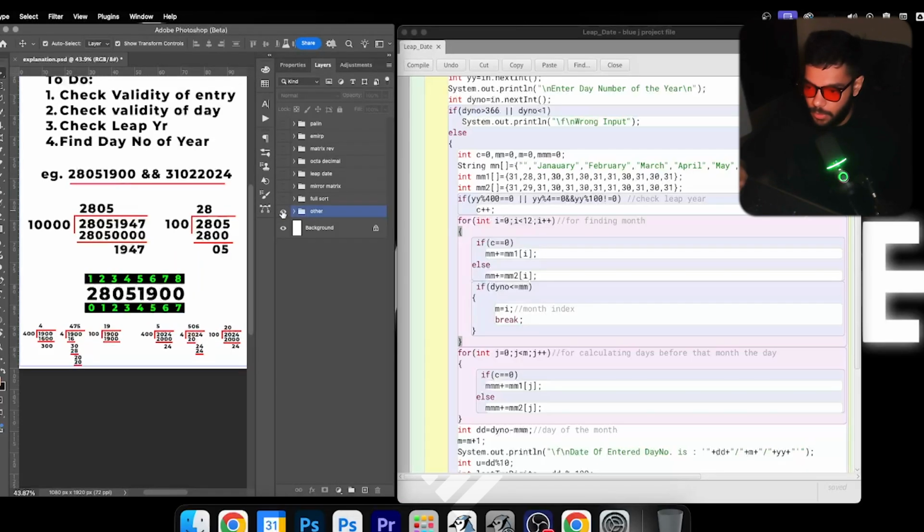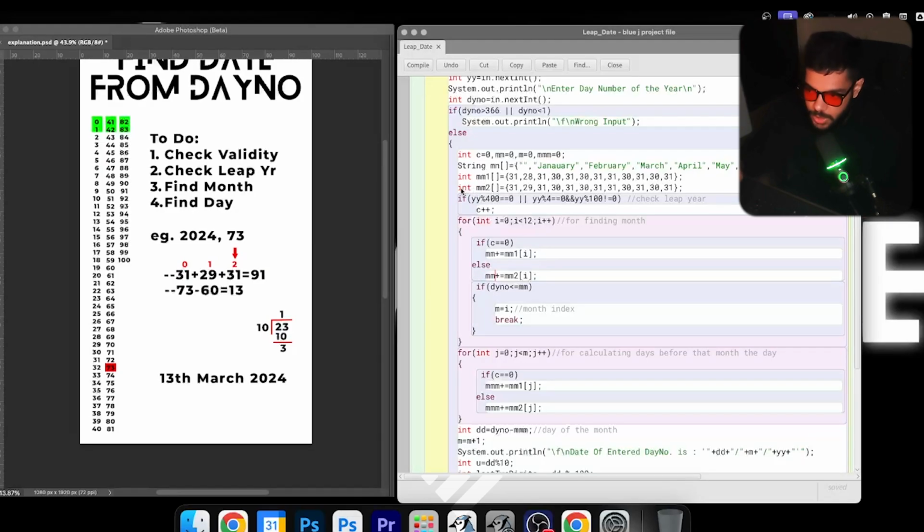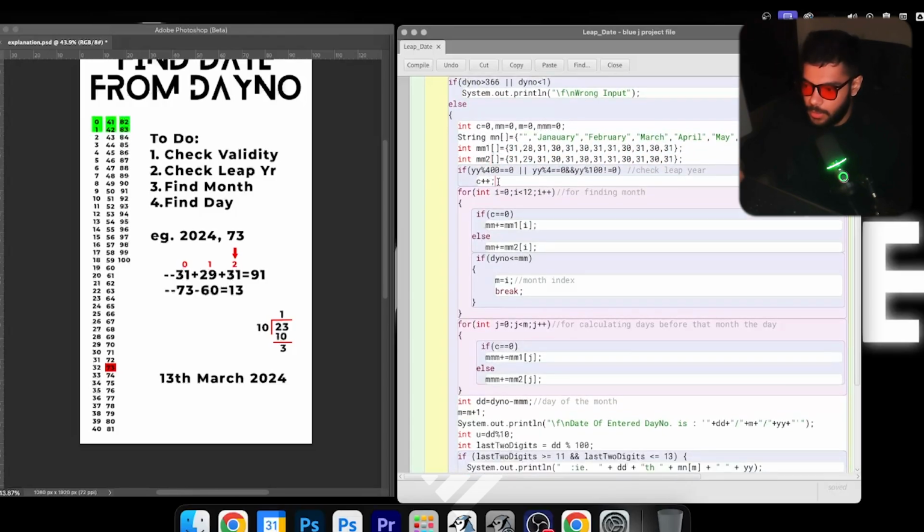So we checked for the leap year. After that, according to that we will choose which array we have to use to add numbers. So here the logic we are using is we increment c, and every place we use c equals 0 to check if we have to add from the first array or the second array. If c equals 0, it means it was not a leap year and we add from mm1, and if it was a leap year we add from mm2.